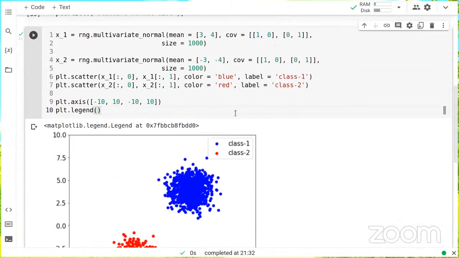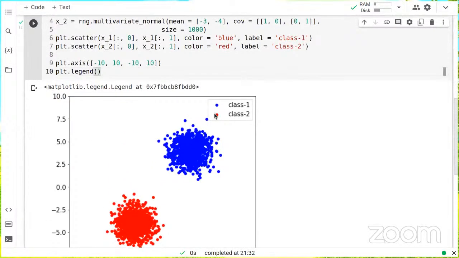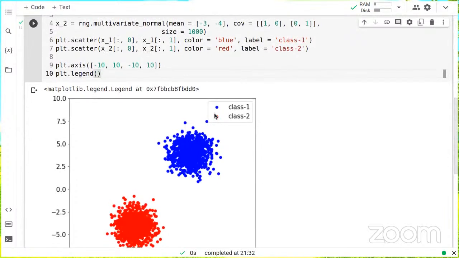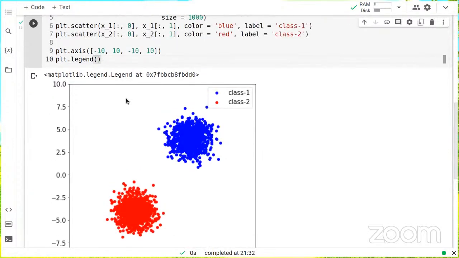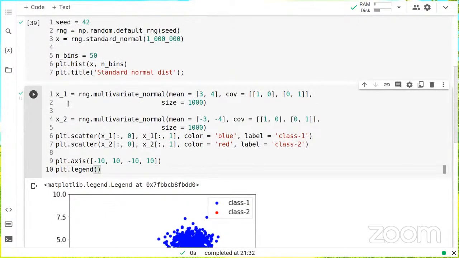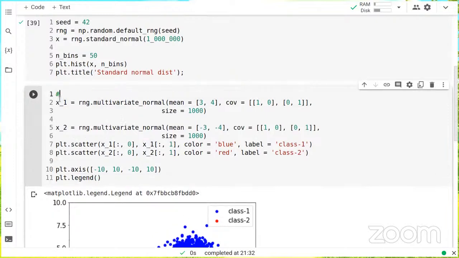Sir, is it like a Gaussian mixture model? I won't say this is a Gaussian. We are only generating data sets, right? We are not modeling. This is a toy data set, right? We just have a toy data set to work with.